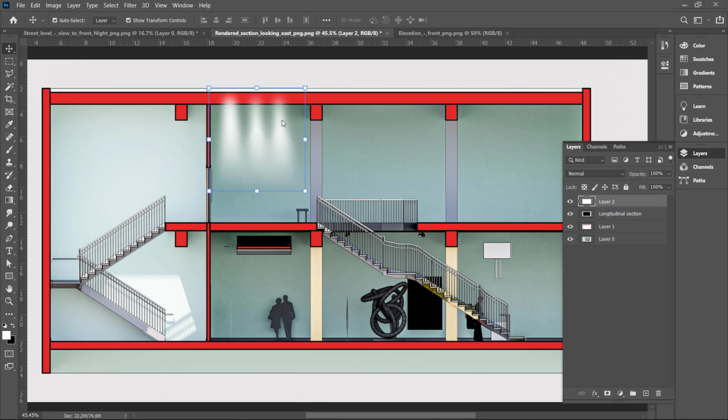And one nice thing about having the poche and the line work all on their separate layers is that if I do something like draw in some lighting, like I've done here, I can drag it below those layers and it will kind of clip it off as if it was up in the ceiling. Just kind of a nice, easy look to it.